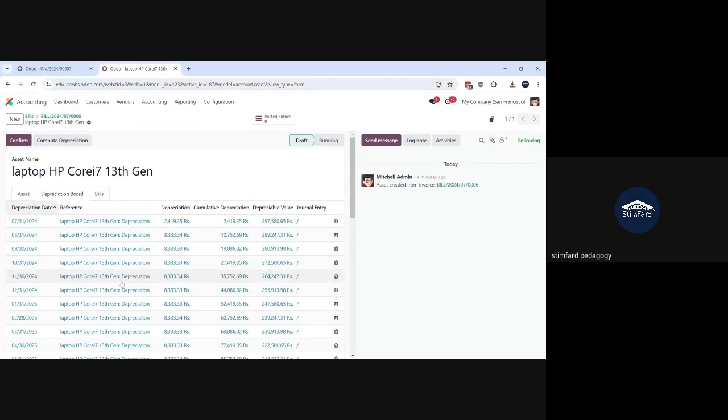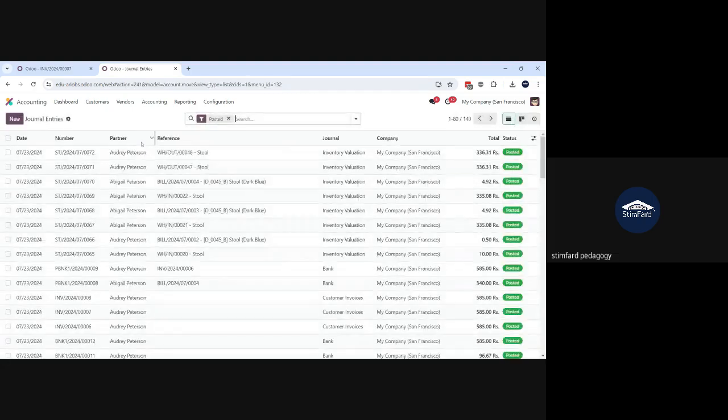And you can also see these entries in the accounting, because these entries have been created. The journal entries for the depreciation have been created, but they are in draft state and will be posted automatically by Odoo on the posting date. If I go to the journal entries, I can show you these entries have been created.